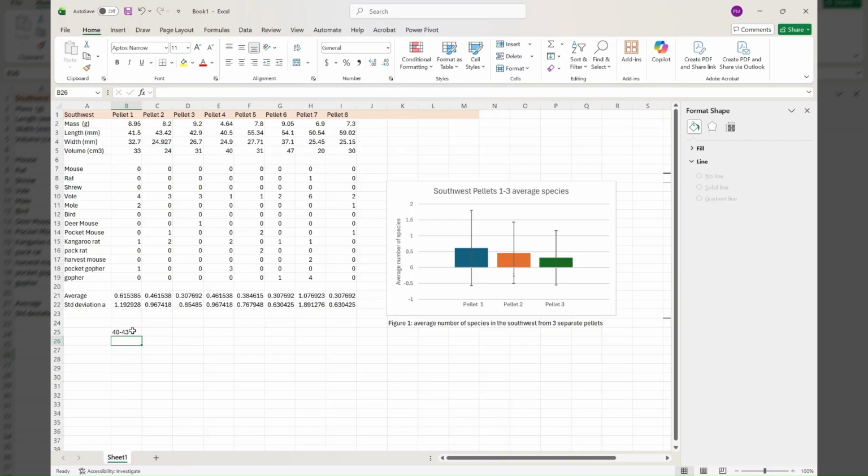So my first one is 40 to 43, 44 to 46, 47 to 49, 50 to 53, 54 to 56, and 57 to 59. So I have those on there. So this is my length in millimeters.